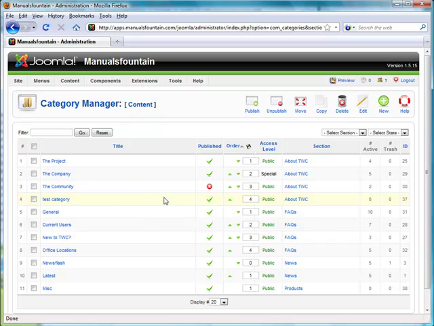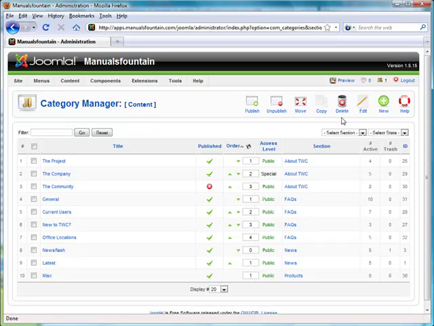To delete a category, first click here to select the category. Then click on the Delete icon. After selecting a category, you can use this icon to view or edit category information. You can use this icon to add a new category. Finally, you can use the Help icon to view more information about the Category Manager.